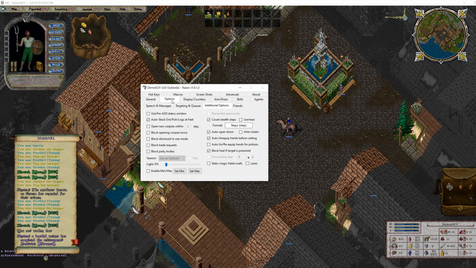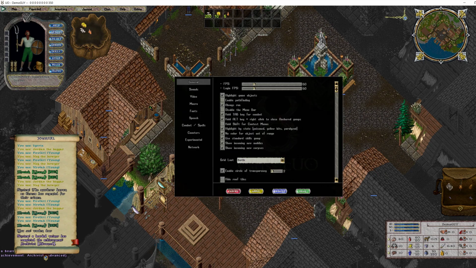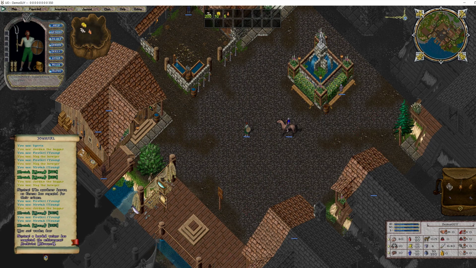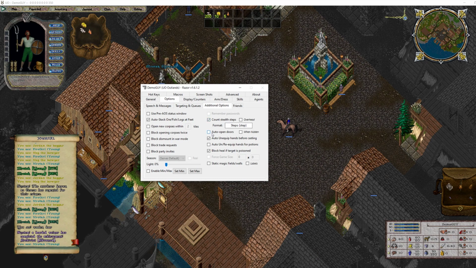So options, you want to run through a couple of these here real quick. We don't want auto open doors because that's being controlled from in here. We're messing with this stuff in here. You want auto unequip hands for potions. That way when you hit your potion hotkey, it will auto take off your shield or weapon, use a potion, and then put it back on. We don't want this checked because that's been controlled by ClassicUO, not the assistant. You don't want things to overlap. It'll make things a little buggy.